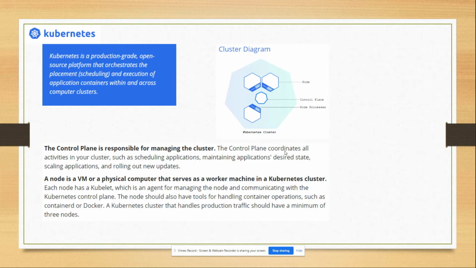The control plane coordinates all activities in your cluster, such as scheduling applications, maintaining applications' desired state, scaling applications, and rolling out new updates. And a node, as I said before, is a VM or a physical computer that serves as a worker machine in a Kubernetes cluster. Each node has a kubelet, which is an agent for managing the node and communicating with the Kubernetes control plane. Each node runs a separate program called kubelet, and this is the one that communicates with the control plane. The node should also have tools for handling container operations, such as containerd or Docker.